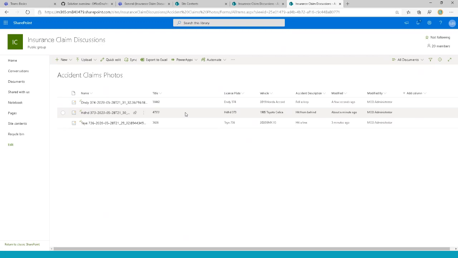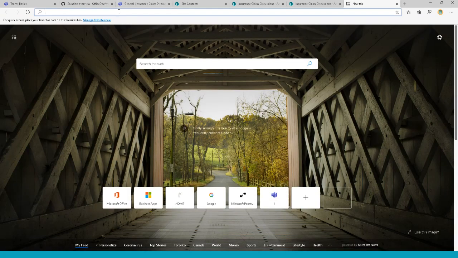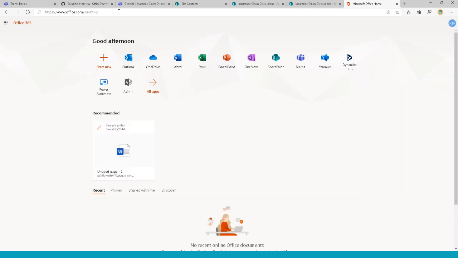The next thing we want to do is create a Power App. So where do we start to create this Power App? Where we go first is office.com. I like to tell all my customers that there are so many different URLs to remember. Always go to the one thing you can always remember, which is office.com.